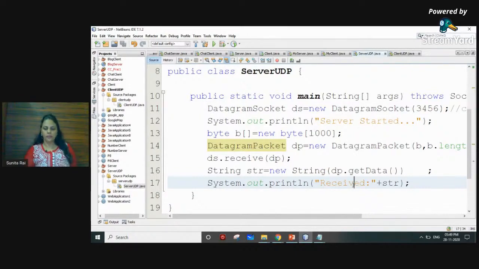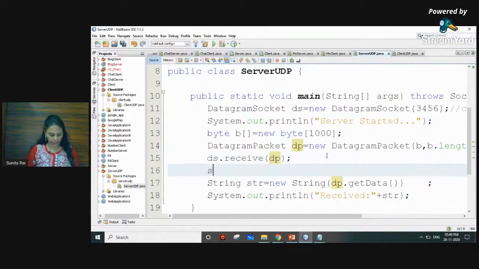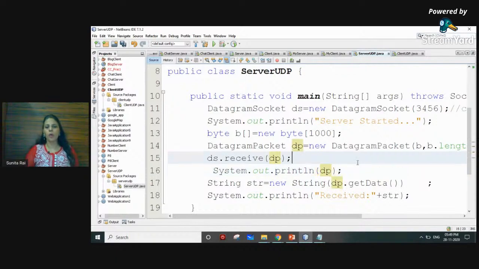Yes, we have to create a string object because this data which is coming is what? Datagram packets. We can't print a datagram. Let me show you. If I print the datagram packet, what will happen? I'm trying to print dp over here. If I try to print dp, what output will you get? You see.